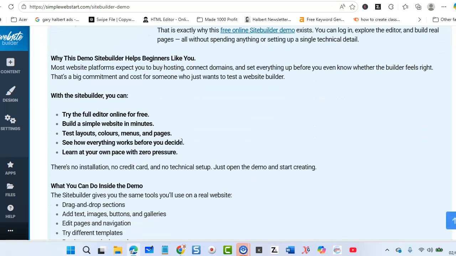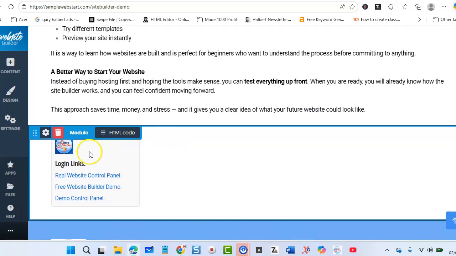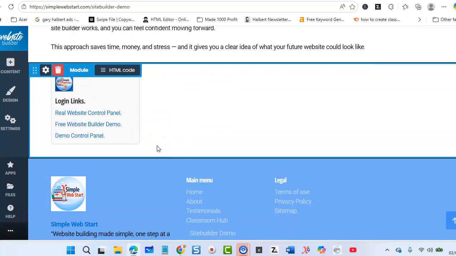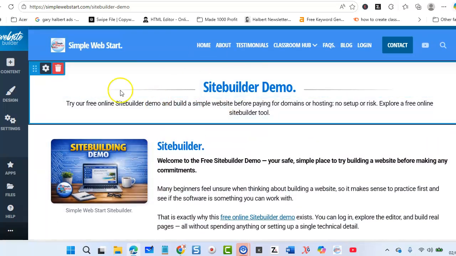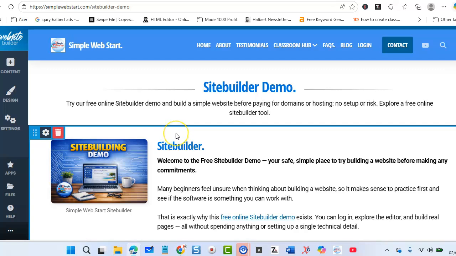Now also, again, like I say, we've got this link. Now this is an HTML code, but I'll do that in another video for you. So I'm happy with the page and then I would publish it.